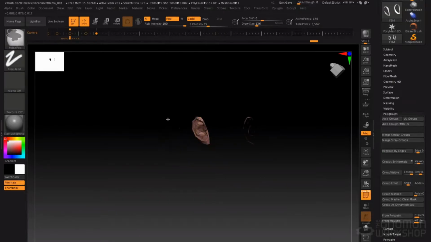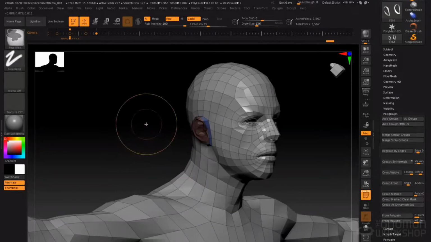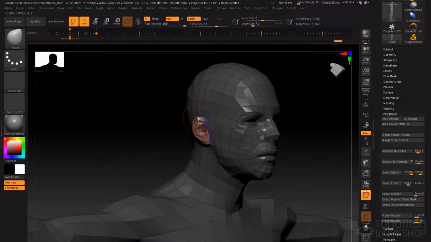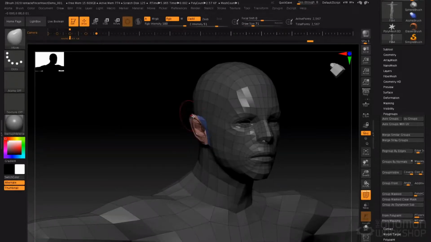So I can isolate the ear and mask it. Control click on the background to invert that mask, and now I can easily sculpt on the ear without affecting the other faces.